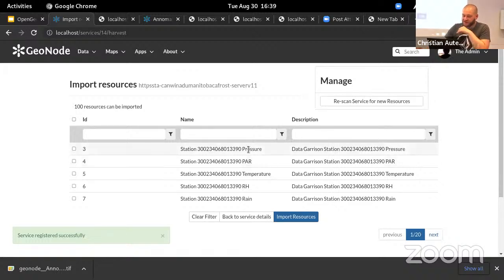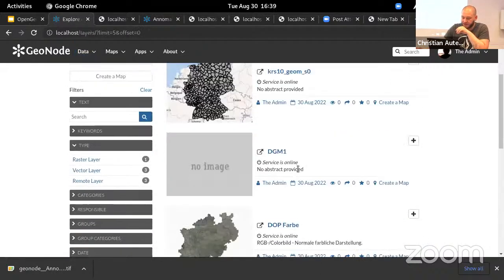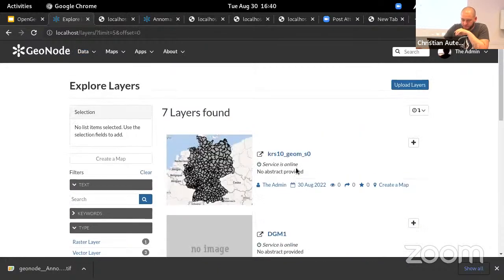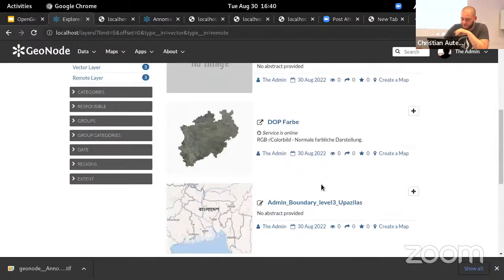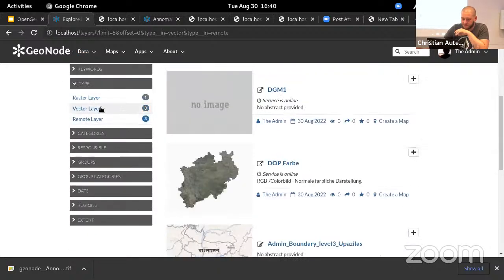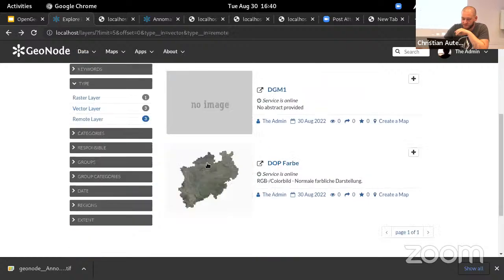So in this case, we have time series. For example, here we have a station. This is of the University of Manitoba. We have a station somewhere in Canada that measures temperature. And we can also import this one. This is also in the layers now. No, it's not.